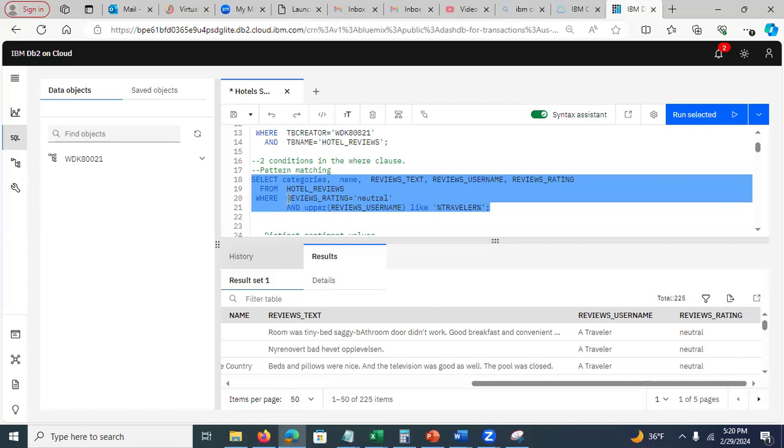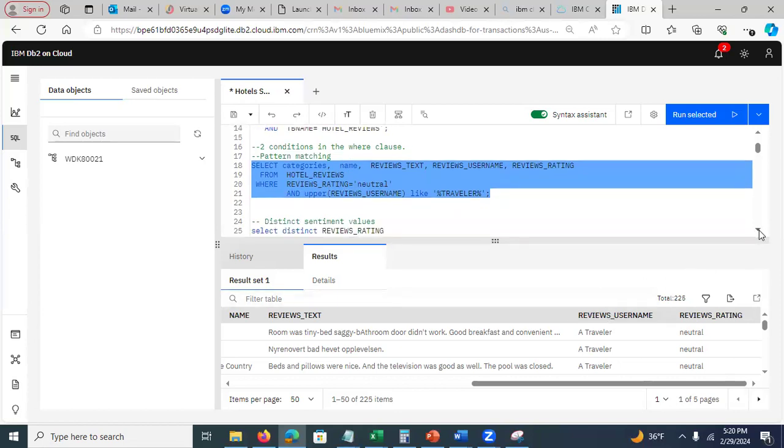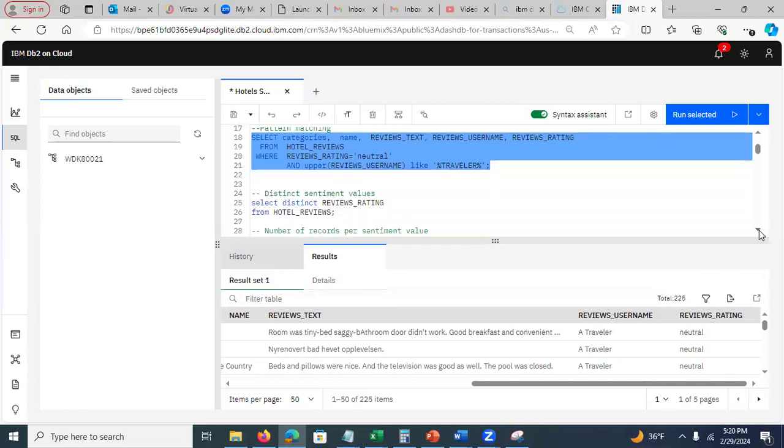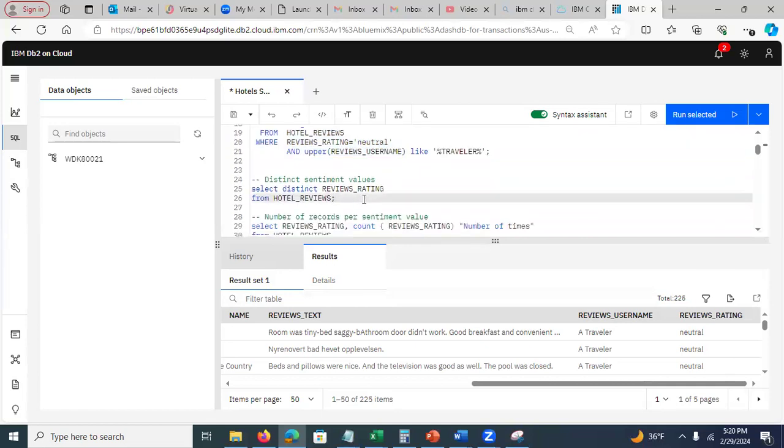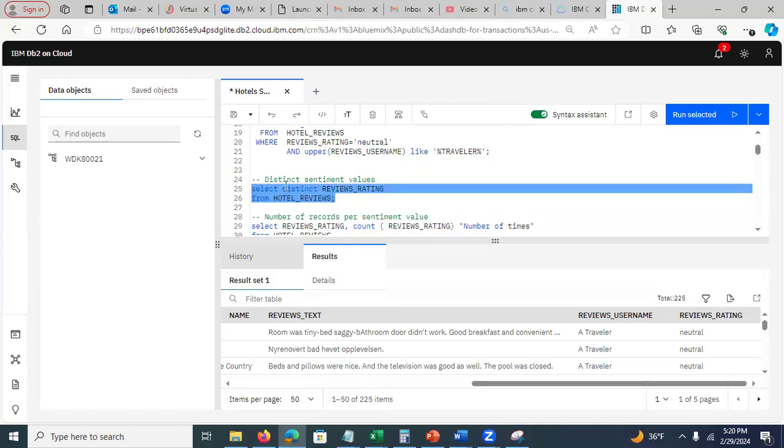See, that's the 2 conditions. So reviewer rating is neutral, and it's a traveler. Reviewer name contains traveler. Okay. Now the next one is displaying distinct values. For example, I want to know what sentiment values I will have, right? So in this case, it's the review ratings column.